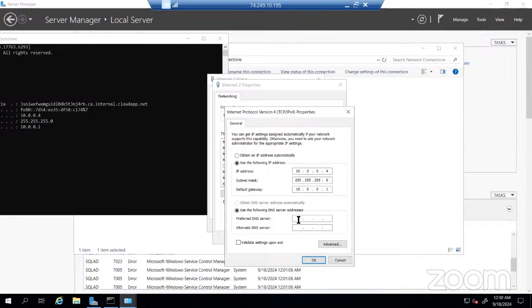Preferred DNS server. Click on there. So you're going to put 10, 0, 0, 1. You put the same thing that's in your default gateway.